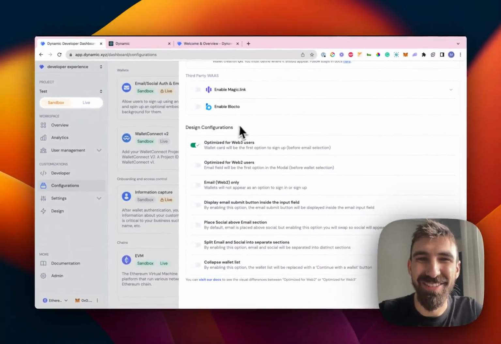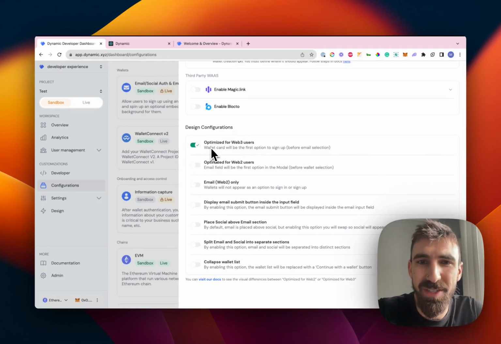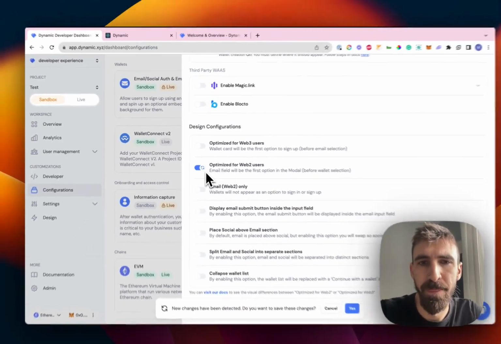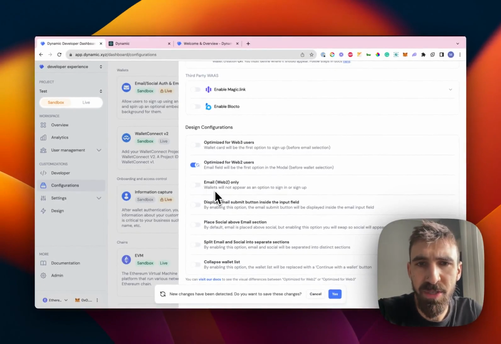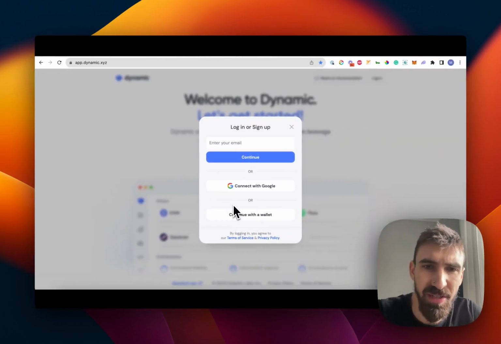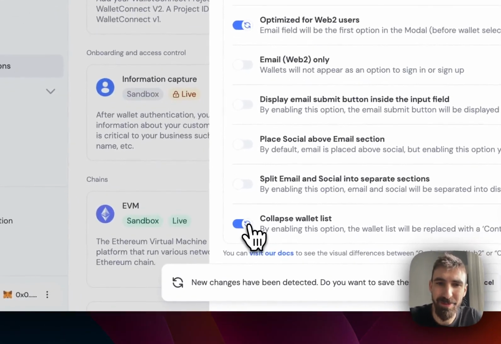Right here in the design configurations, what we're going to do is instead of having wallets first, i.e. optimizing for Web3, let's optimize for Web2 and place email first. You can see it's one or the other. Next, we have the option to remove wallets completely, but we don't want to do that. It's okay to have it as a third option, as long as we don't have a huge list. Like here, there's nothing. So we want to collapse the wallet list. And if we look down at the bottom, that's exactly what we want to do.